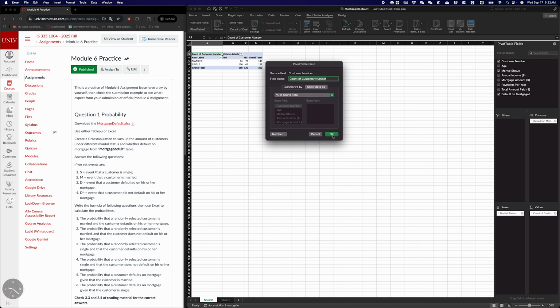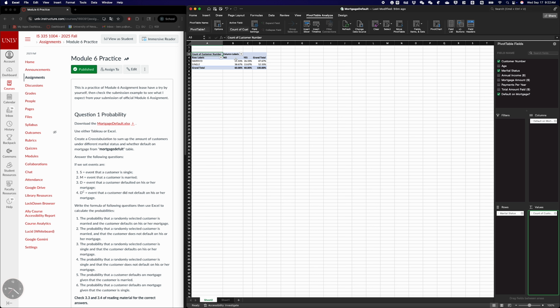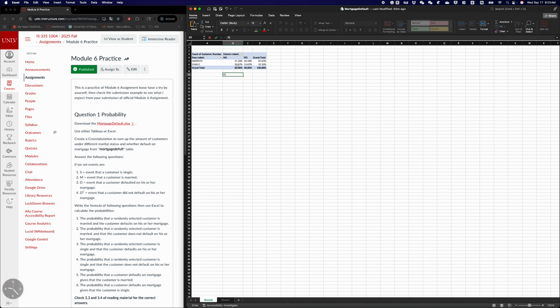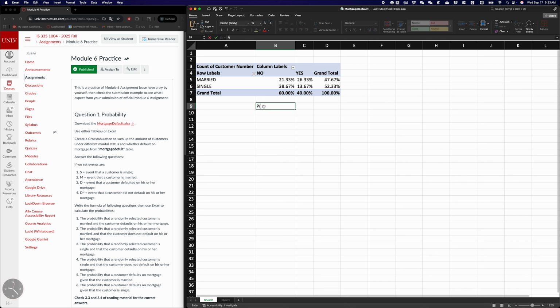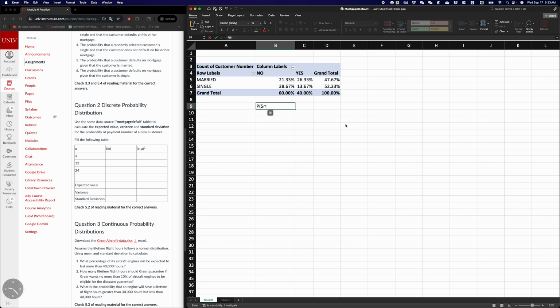So now we can see that we have the marginal probabilities and the joint probabilities. And if you want to show the probability of the joint, for example, the probability of single and default voltage, which is the probability of S intersection D, you can find the cell you want to represent this probability and just type equal and click cell C6.